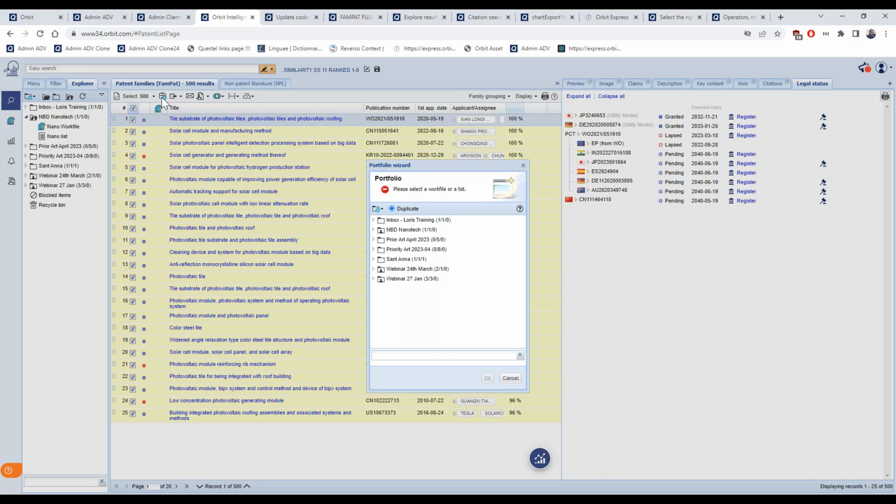So for the storage of results, the dedicated icon is the suitcase one. You have a view on your portfolio. You select the directory, and then you can decide to create a list or a work file. Then you decide where to put it, and then feed this new list or work file with the results.